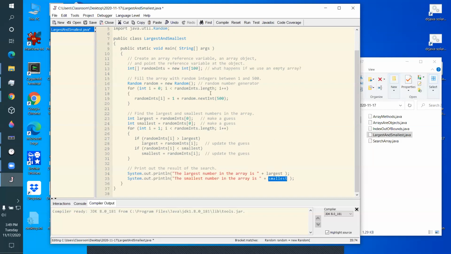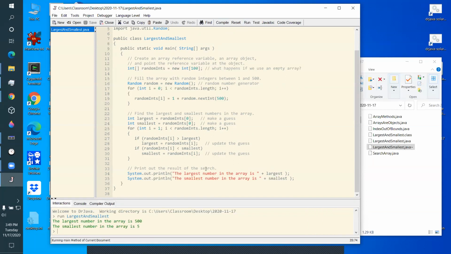Now if we run this, remember it's not so easy to watch the programs run in DrJava. So I can run it, and oh, I did get 500 as the largest, so I got kind of lucky. Notice that the smallest number was 5 and the largest number was 500. If I run it again, the largest number was 498 and the smallest number was 1. That's the smallest it possibly could be.